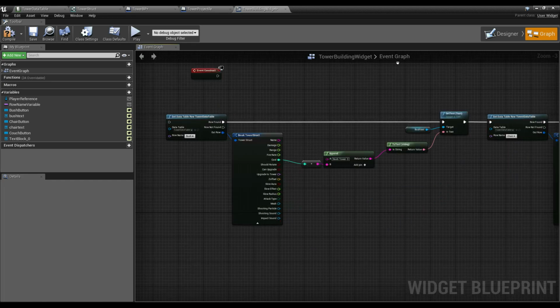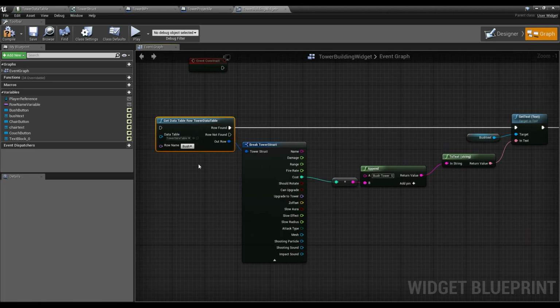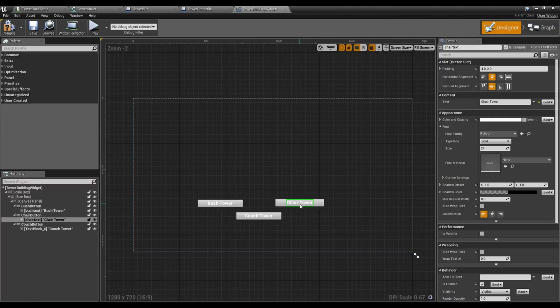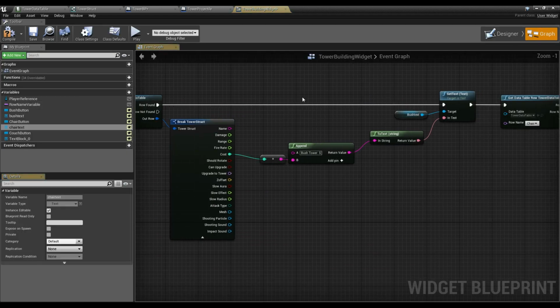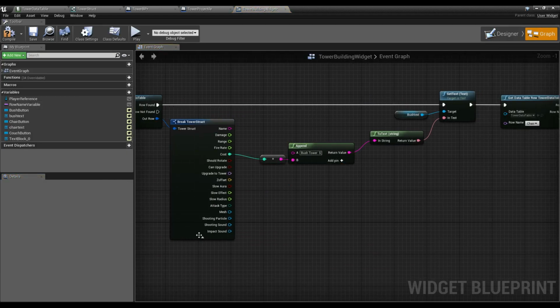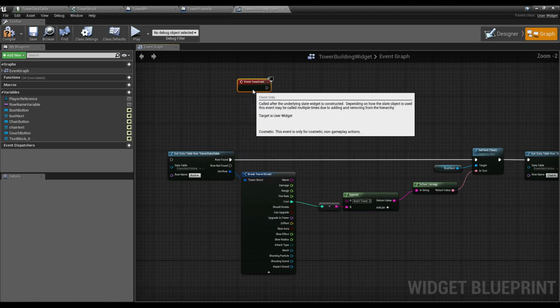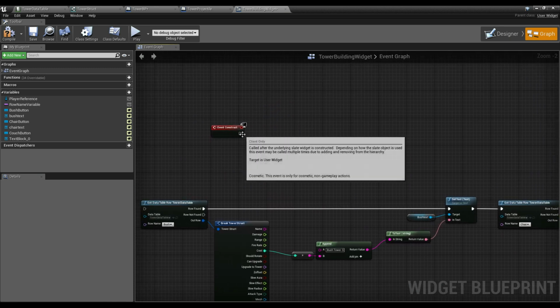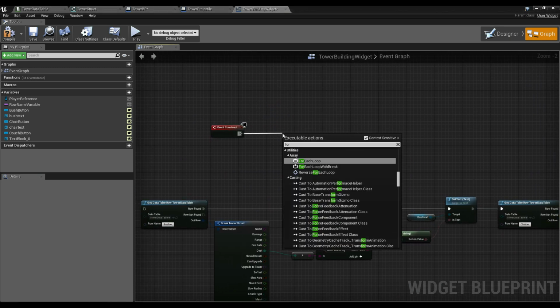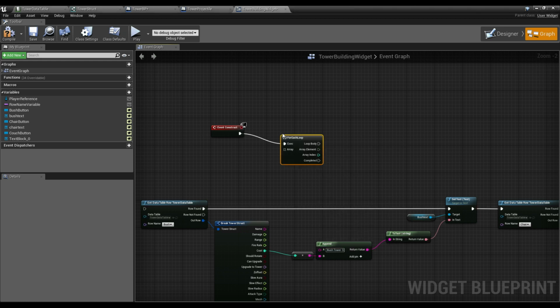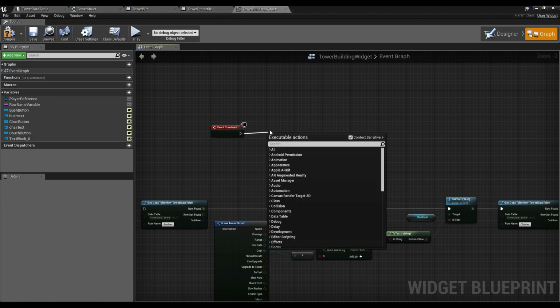And if you remember, on the event construct, we were getting the data table rows of these individual towers on these buttons here, and we were getting out their cost, and setting it inside of the button. Let's actually run this a bit differently. So what I want to do is a for each loop. Would that work? I think no, let's do a for loop. I think I would like a for loop better.